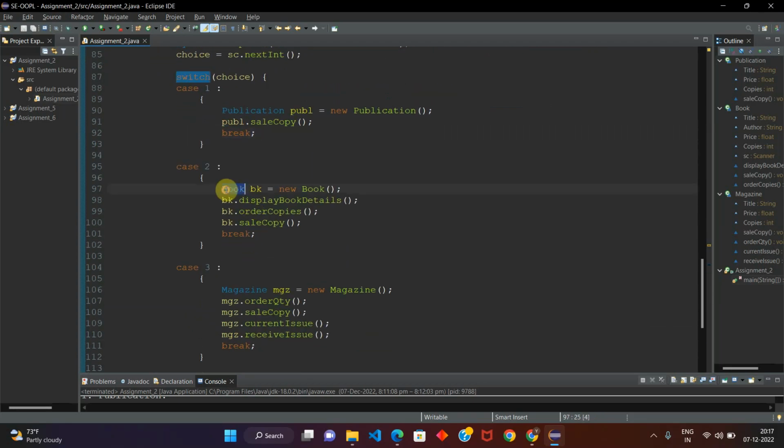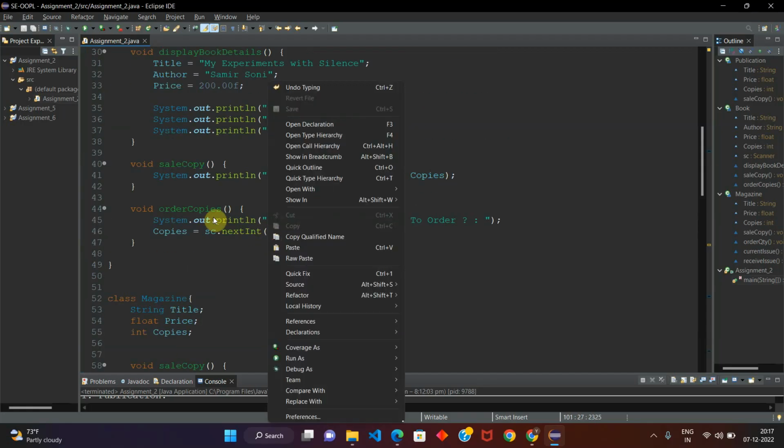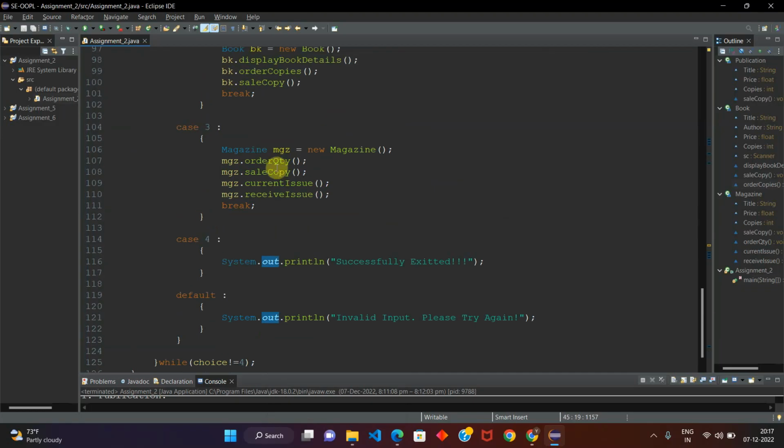Similarly for book I have created the bk object. Then I have called the 3 methods. This order is important because first you will display the book details, so for that I have called the display book details method. After that the user will order copies, so we have called the order copies method, and after receiving the number of copies we have to calculate the sale. For that I have called the saleCopy method. Then the break statement.